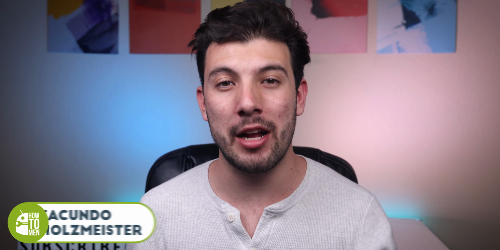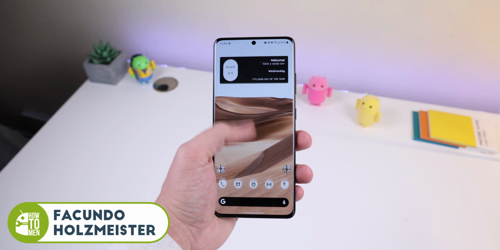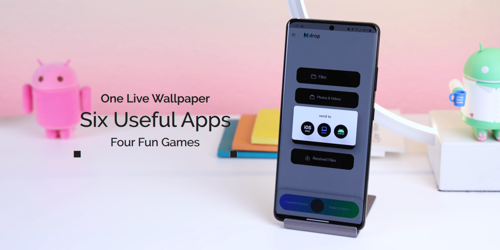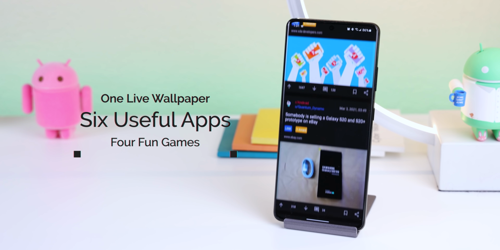Welcome back to the best Android apps of March 2021, where I show off 10 amazing apps that you probably didn't know existed. This month I have 1 live wallpaper app, 6 useful apps, and 4 addicting games.